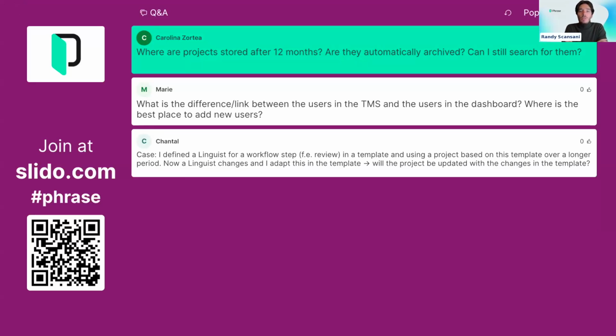So after 12 months during which you haven't created any new job, for example, or edited an existing job inside a project, that project is going to be deleted. And then after deletion, the project is still going to be searchable in the recycle bin. It is stored there for 30 days.